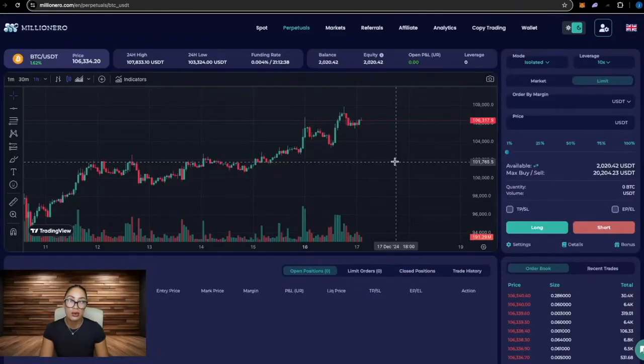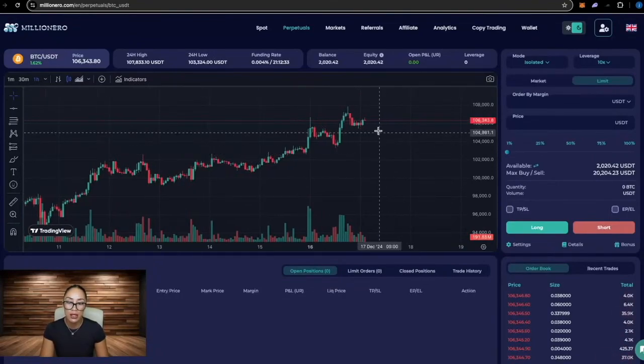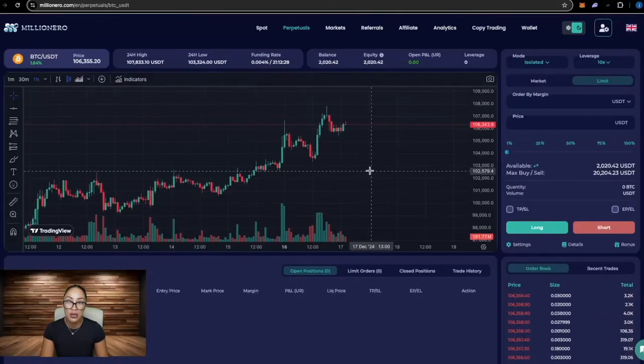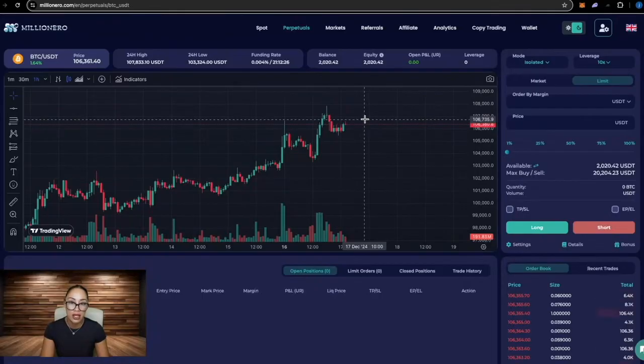A limit order is when you want to set an order at a specific price. In the case of a long limit order, it would need to be below the current market price. And if you wanted to place a short limit order, it would need to be above the current market price.